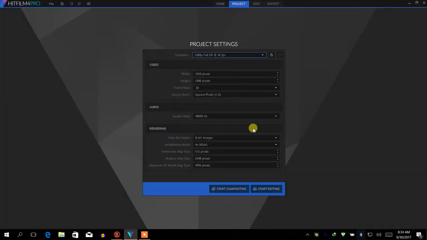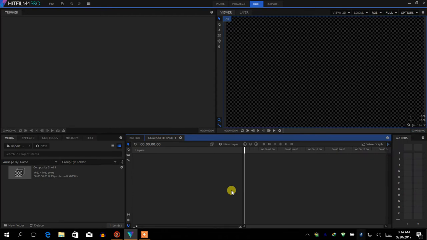I have my settings set as 1080p, full HD, 30 frames a second. So yeah, you just wanna click start composition. And when you click on this, this should pop up.